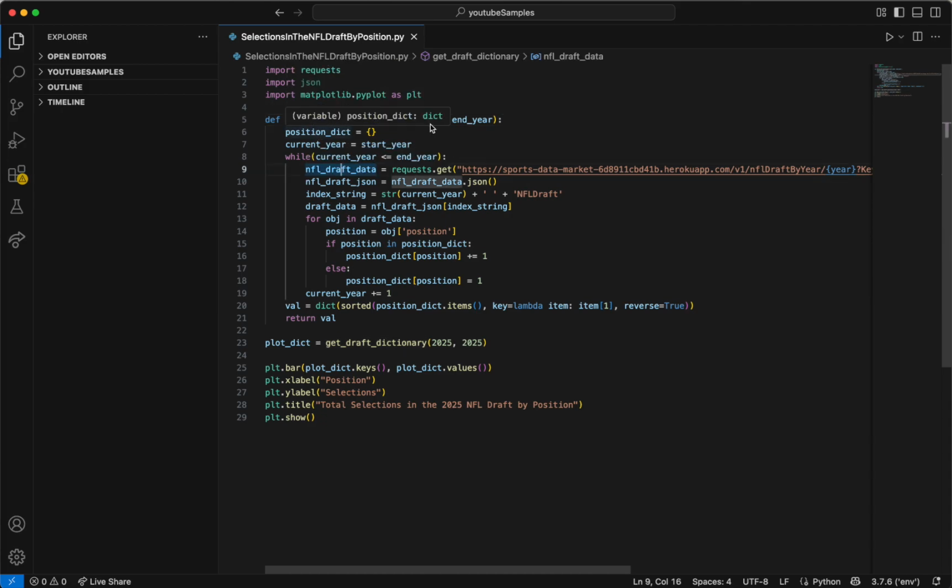We have the script here, but as always, we're going to go over the code for understanding. We have a couple of libraries that we're making use of: the requests library for requesting our API, as well as matplotlib for plotting. And coming down here, we have a function called getDraftDictionary. The purpose of this function is to return a dictionary that has the mappings of the respective positions to the amount of times they were drafted.